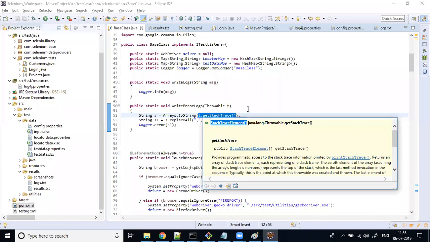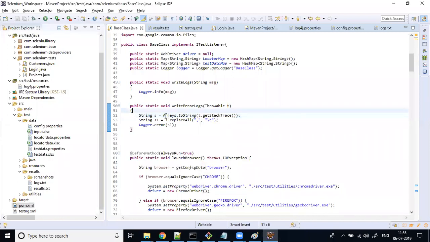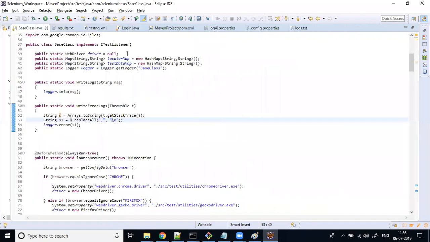We don't want this array. We want to convert it to a string. Now we will get a string. In that string, because it's an array, all the elements of the array will be separated by comma and then converted as a string. Now what I will do is replace this comma with a new line.